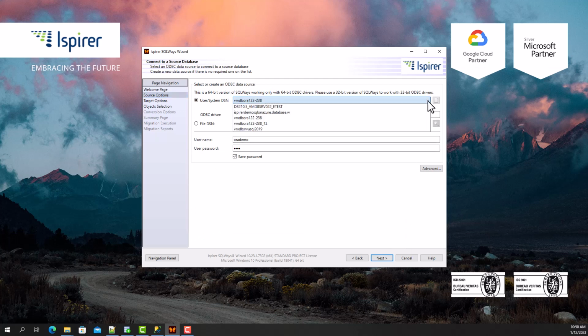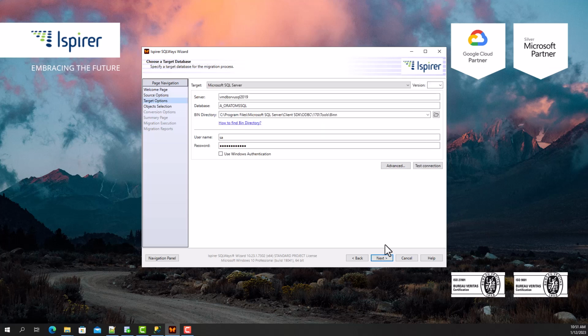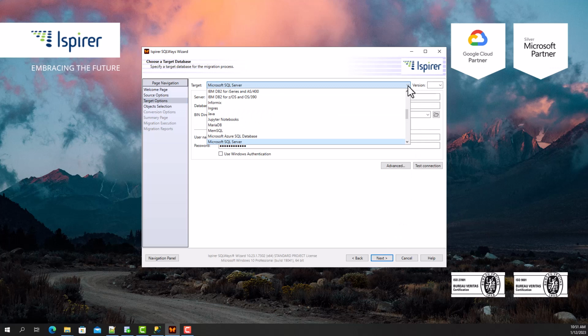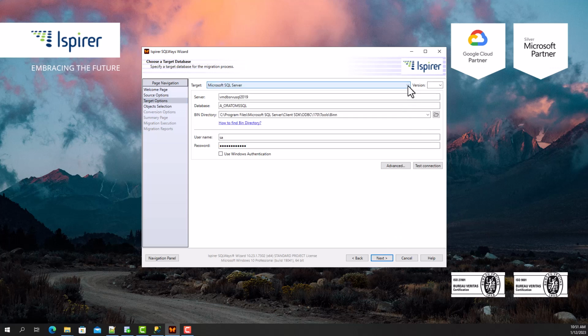I set it up beforehand and specify it on the Source Options page. Then I provide a user and password with the appropriate permissions to perform queries from the Oracle database system tables. Following that, on the Target Options page, I select Microsoft SQL Server as a target database from the list. Besides, I need to provide other credentials, such as hostname, port number, database name, user, and password for SQL Server to support definitions and data loading using the sqlcmd.exe utility.